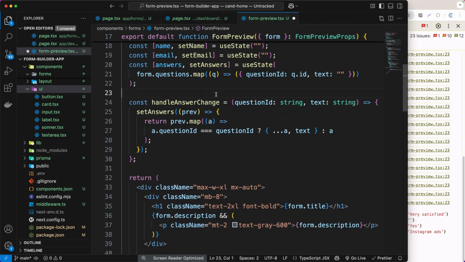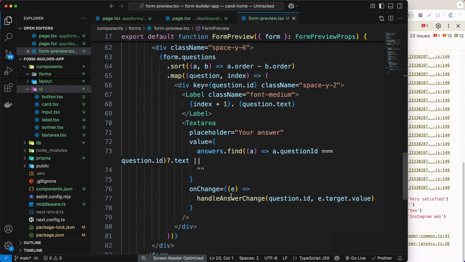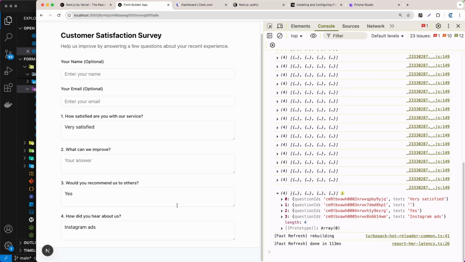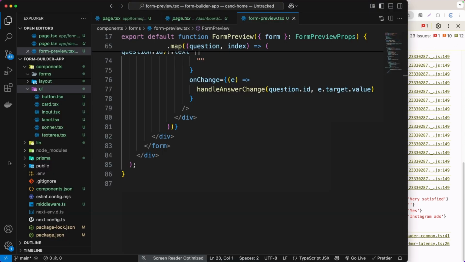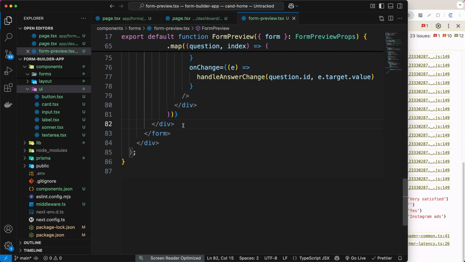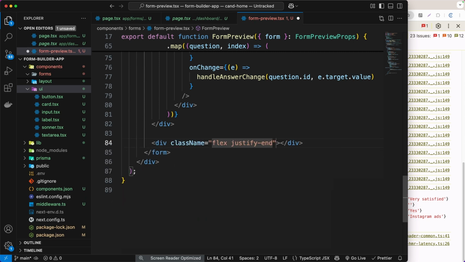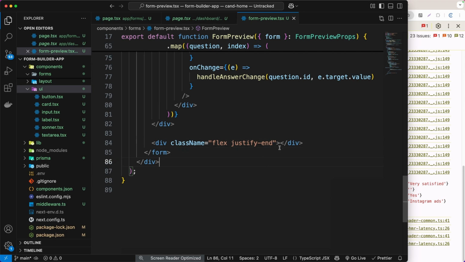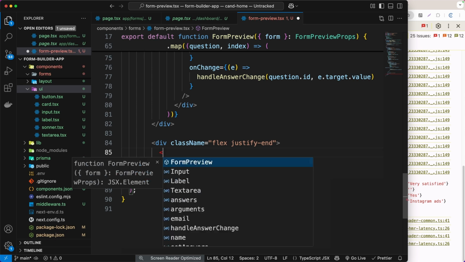And what we need to do next is create the button to submit the answer right down here. Let's go back in here and let's create a div. And then I'm going to add a className of display flex and justify-end to basically put this button on the right side right here. So now let's try to do a button.